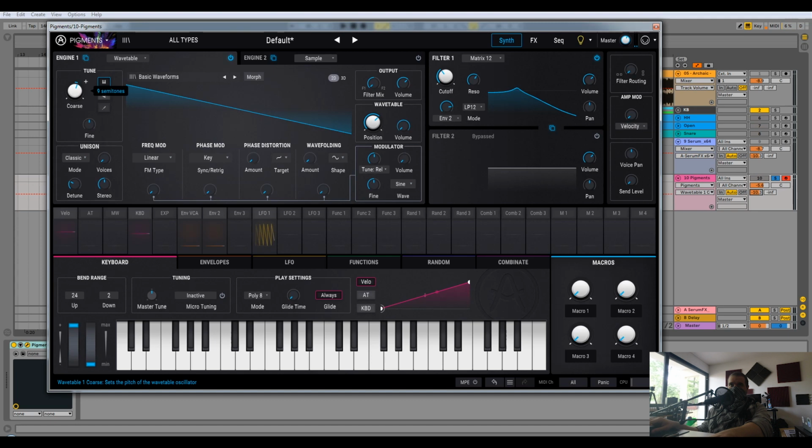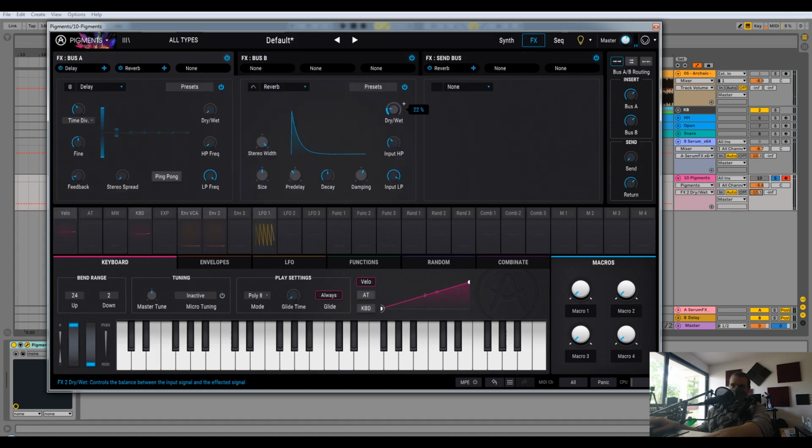Let me just give it 1 octave higher. See, the juiciness of the filter is really awesome. We can maybe give it just a tiny bit of reverb with no pre-delay.